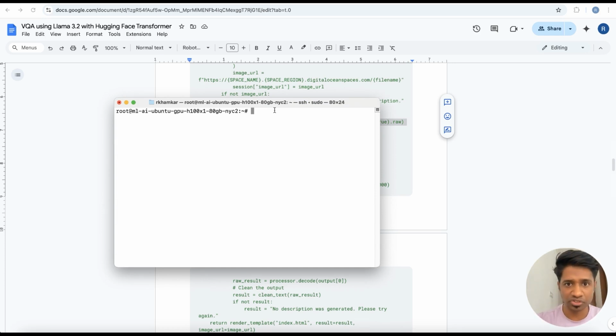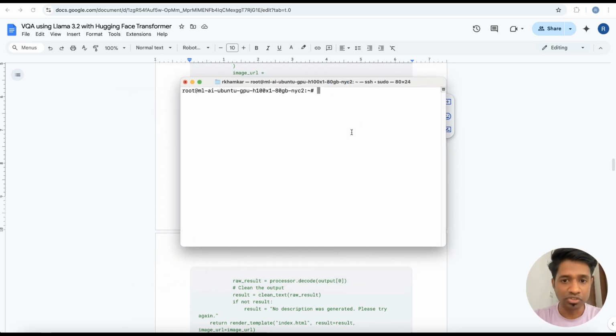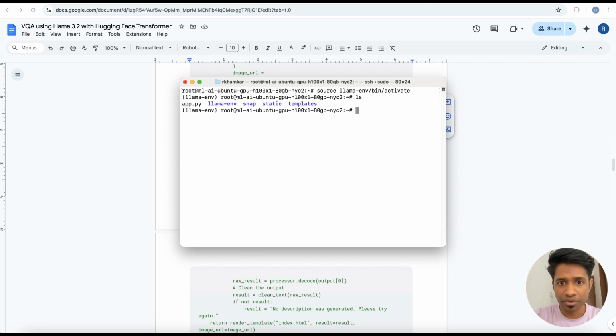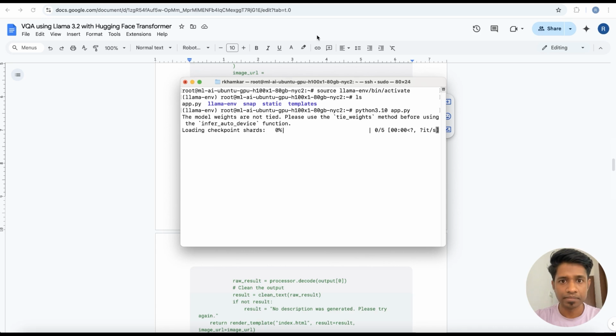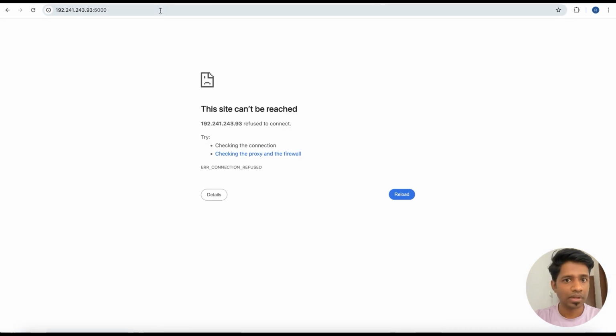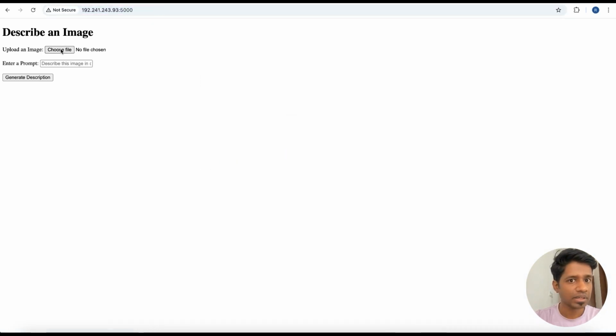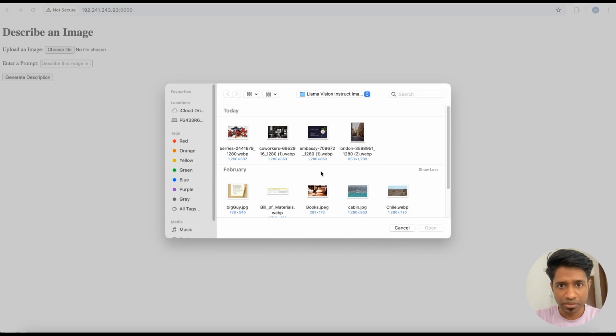So I'm already SSH'd into the GPU. I'll go ahead and activate the virtual environment. So app.py is the code that we had a look at. I'll go ahead and run that. Okay, so now that it's up and running, I'll just refresh my website and go ahead and upload some images.